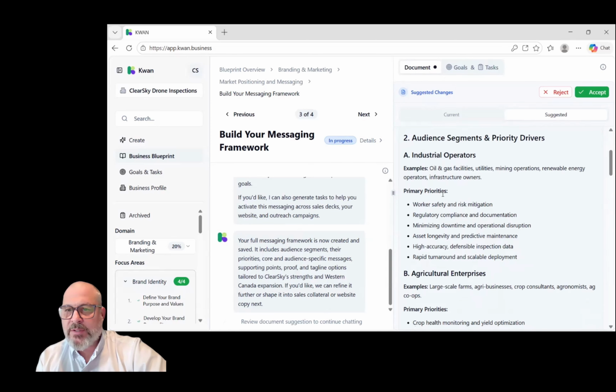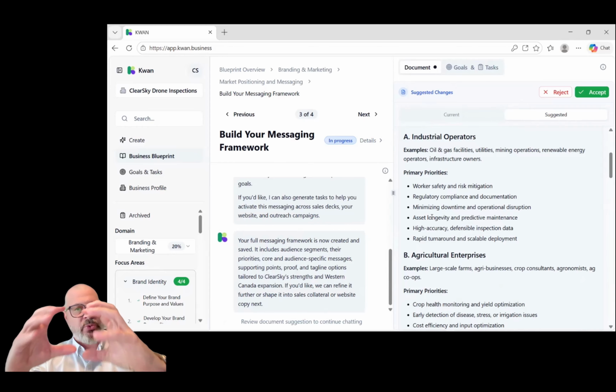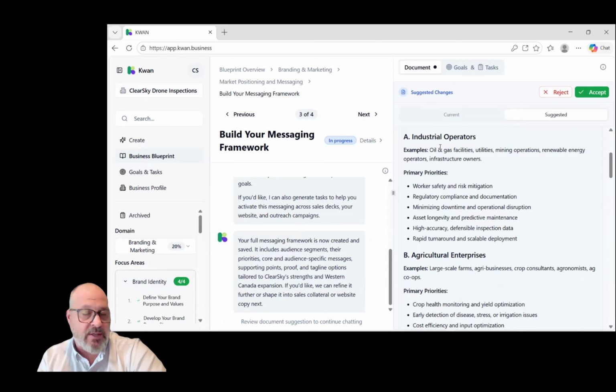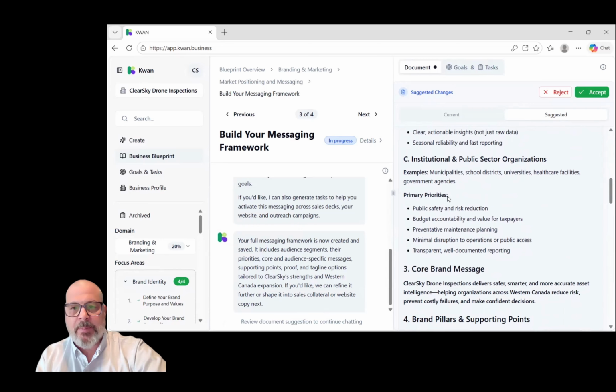So industrial operators, the primary priorities for them: worker safety and risk mitigation, regulatory compliance and documentation, minimizing downtime. So this is a clear message to this target client type. And in our case, it's the industrial operators. Then we have the agricultural enterprises: crop health monitoring, early detection of disease, stress, and irrigation issues, cost efficiency, and input optimization. So all of the types of messages that we want to be able to clearly communicate through a consistent framework to our different types of clients.